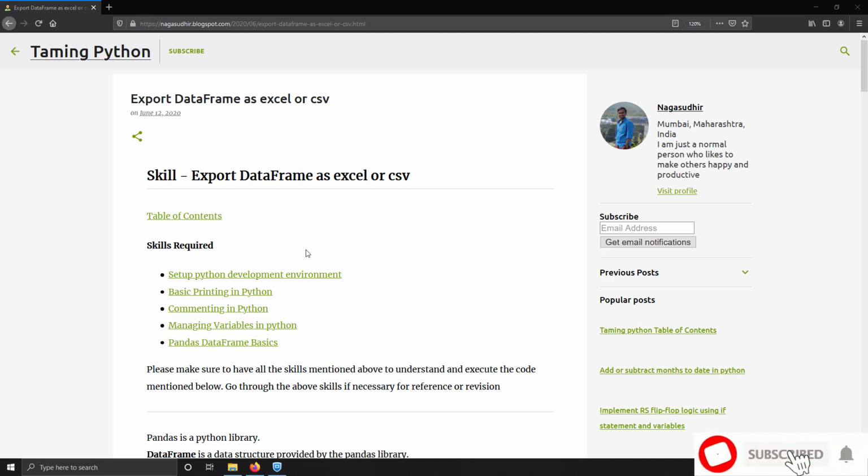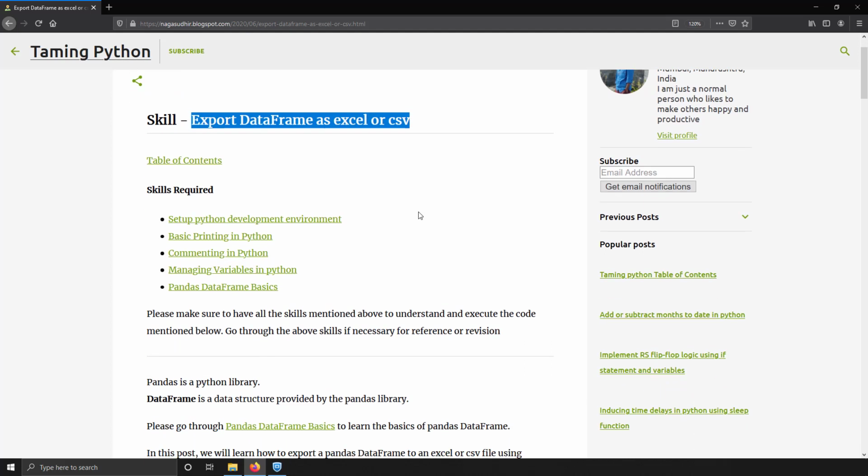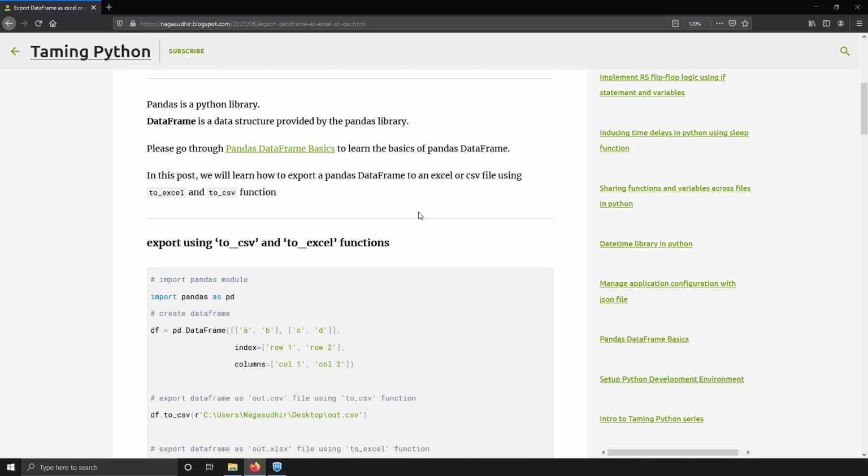In this video, we're going to talk about how to export a data frame as an Excel or CSV file. This is one of the most used cases, whether you're an advanced or basic user of Pandas data frames, you might need this. So let's get to know how we can do that.